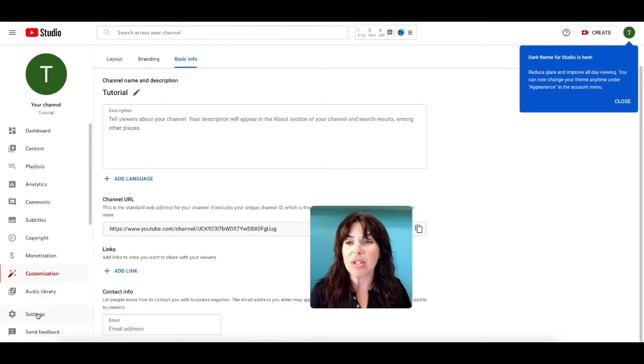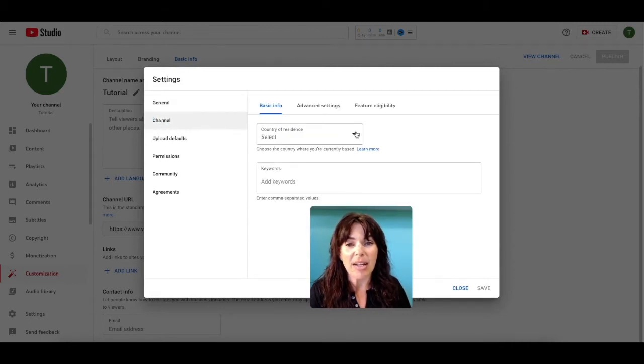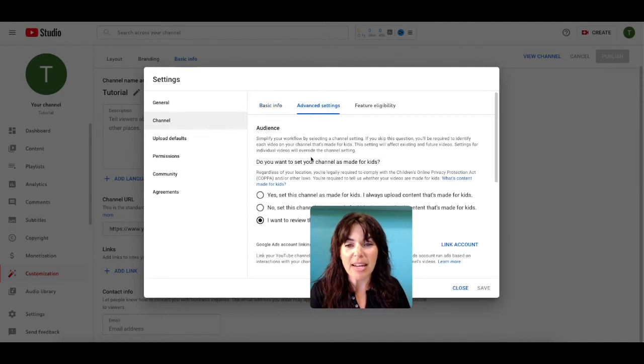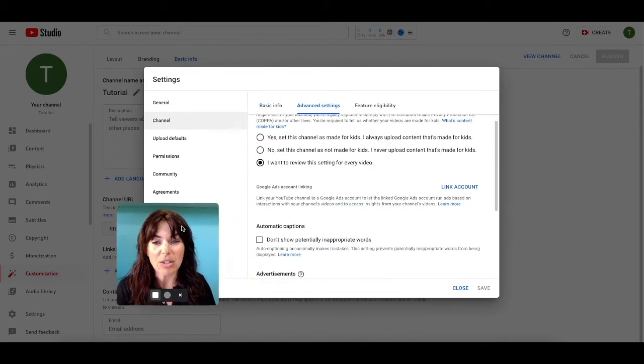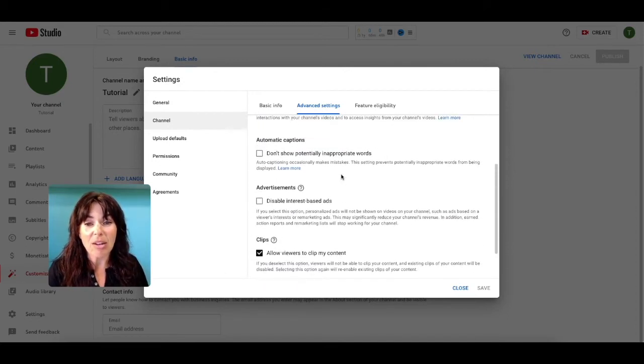The next thing you're going to want to do is go into the settings, and basically go through all of these things. So you want to select your country of residence. There's advanced settings. I always recommend to have it as that, this is mandatory. You have to do this for YouTube. Say if it's for kids or not for kids, or I want to review this setting before every video, it will just ask you.